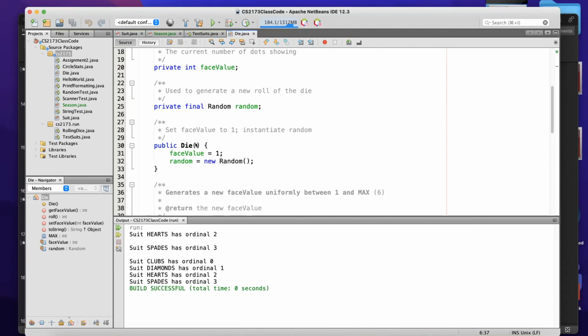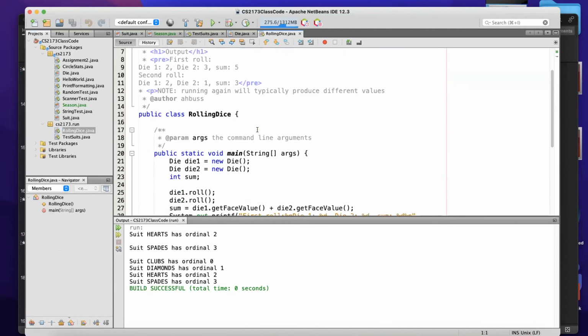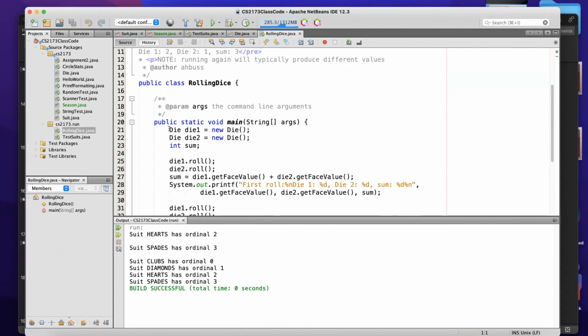The constructor looks like a method, but it has the same name as the class, and unlike other methods, it doesn't have an explicit return type. When we delve into constructors, we'll see why that is. In roll, we want to roll and return the face value like that. So here's the main method, and here's how we use that.